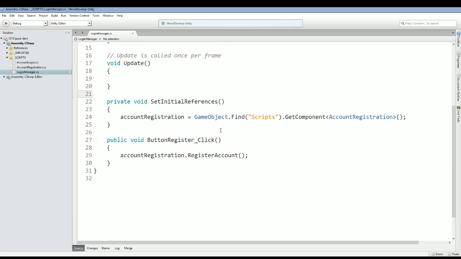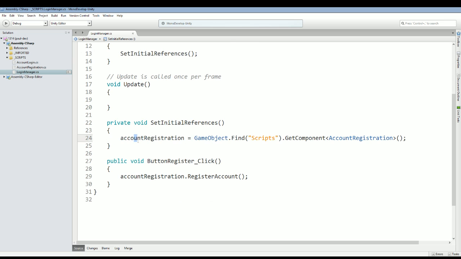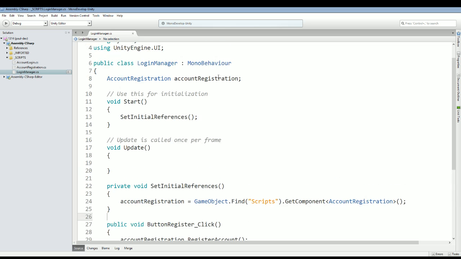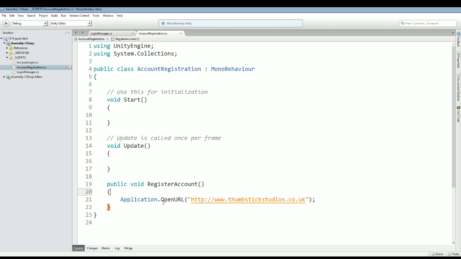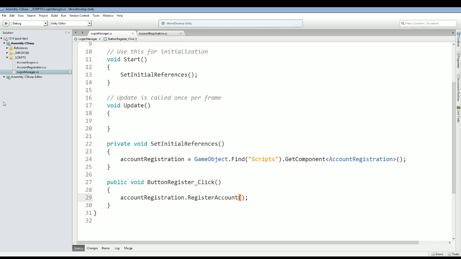So basically what I'm doing is I'm setting the initial references, which is finding the empty game object in the scene, and I'm calling my account registration class, which is calling the register account method. Now that just opens up a URL. So what we want to do is when this button's clicked, I want this to write to a log file and tell us that this has been clicked.